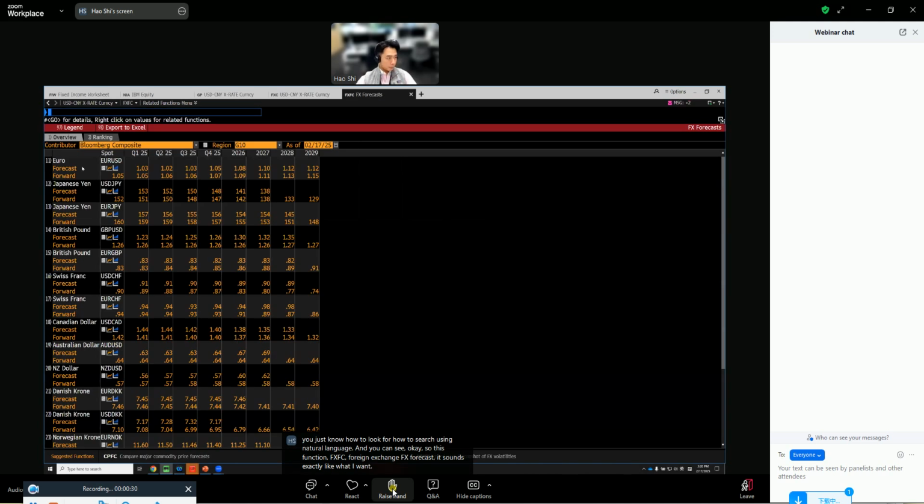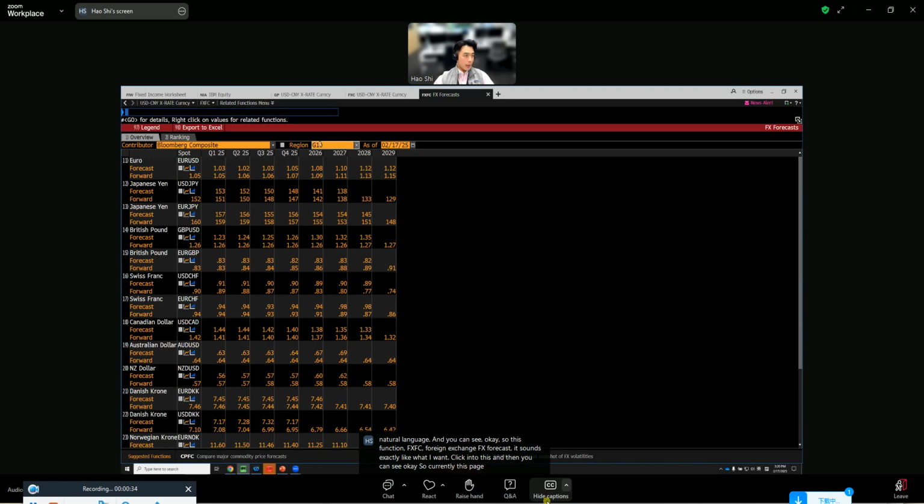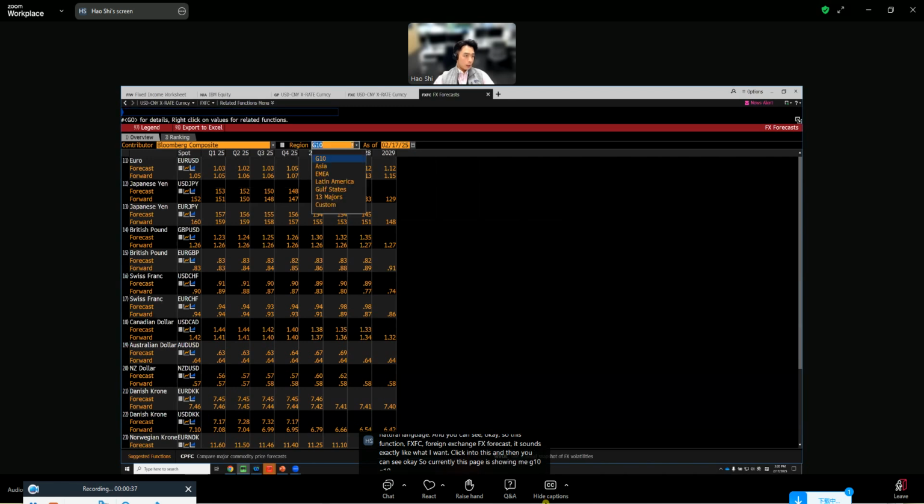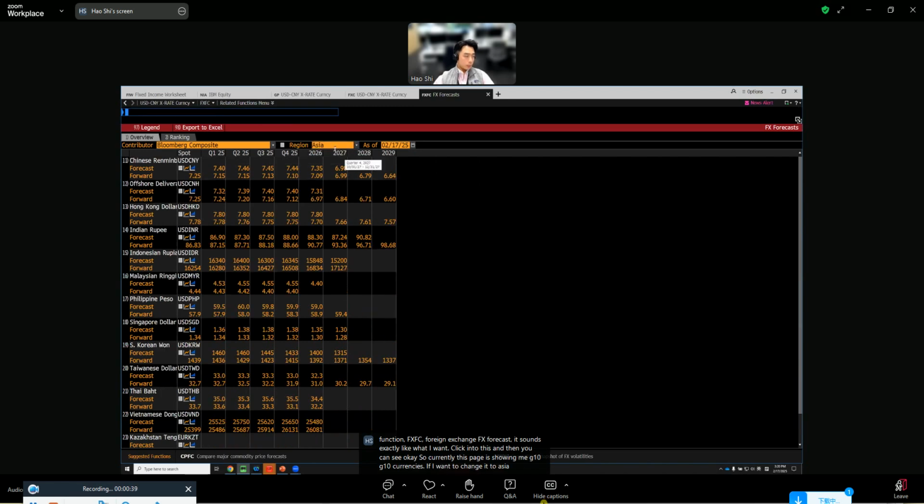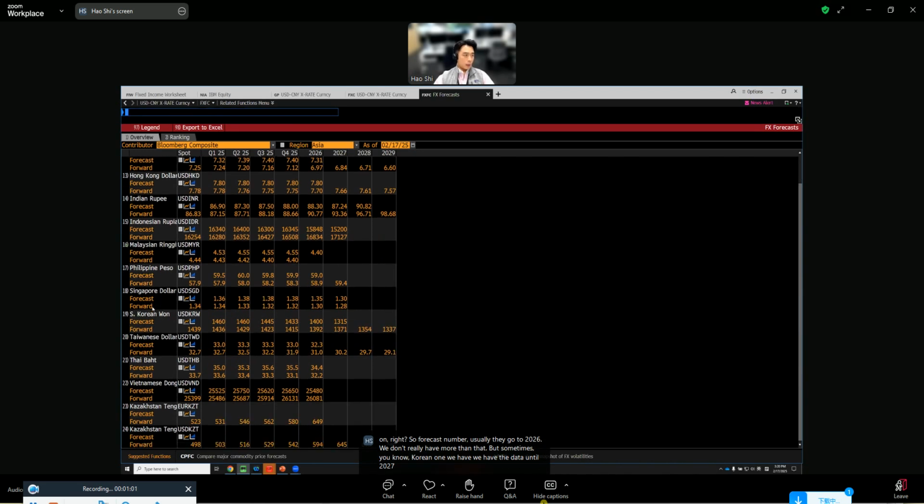Click into this, and you can see that currently this page is showing me G10 currencies. If I want to change it to Asia, then I will be able to see the forecast of USD CNY, the forecast of the Hong Kong dollar, and so on. Forecast numbers usually go to 2026. We don't really have more than that, but sometimes, for the Korean won, we have data until 2027. But FXFC, again, foreign exchange forecast.